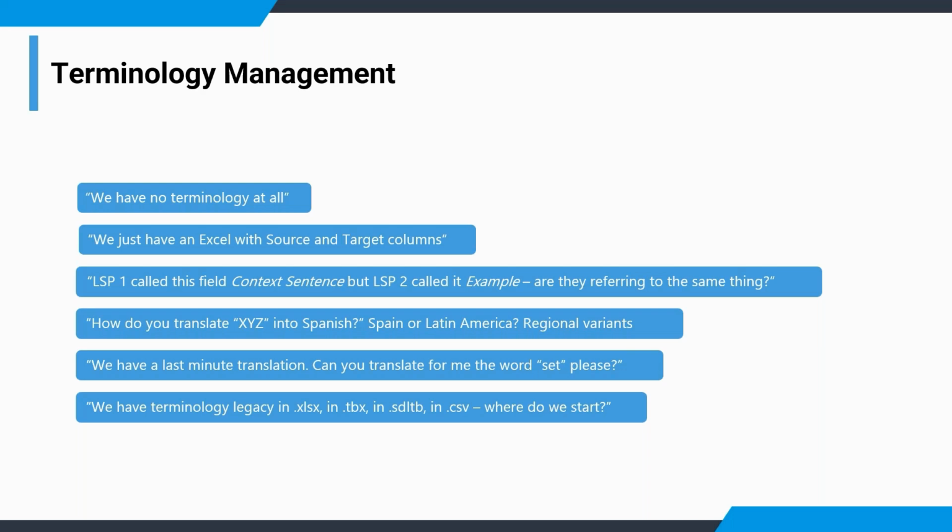Or again, how many times do you have a project manager coming to you and saying, can we have a last-minute translation, please, for the word set? Well, you don't have the context, you don't have a product specification. Is it talking about an engineering set? Is it talking about a medical set? Or is it talking about a set that Rafa Nadal won in the French Open? You don't really know. So again, many clients have terminology legacy in Excel, in TBX, in SDLTBs, or in CSV. So where do we start in terminology?